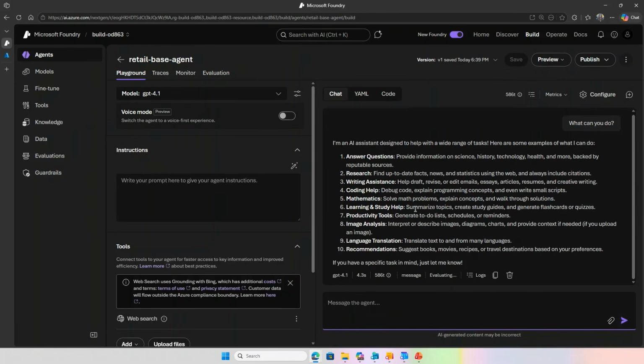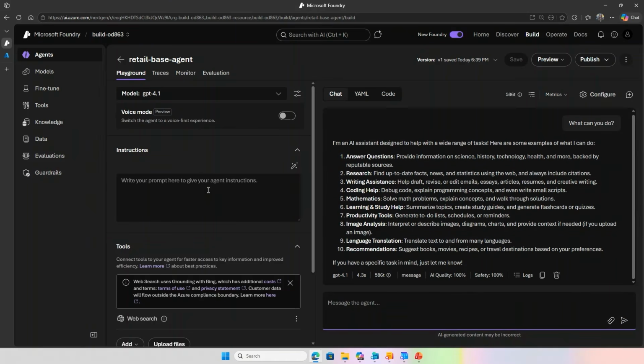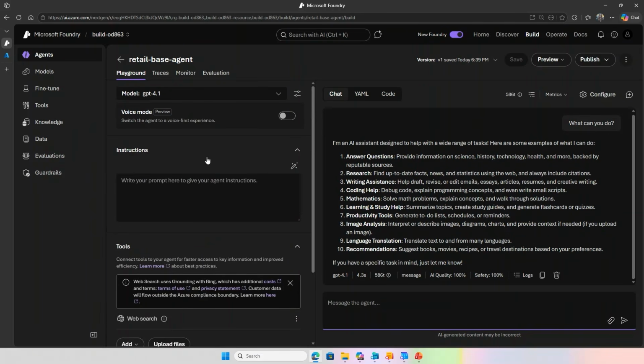Of course, we're going to get a very generic answer because we didn't customize our agent at all. We just customized the name, but everything else is default. But still, we have an agent that we can interact with and test.